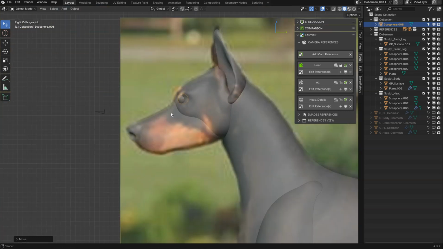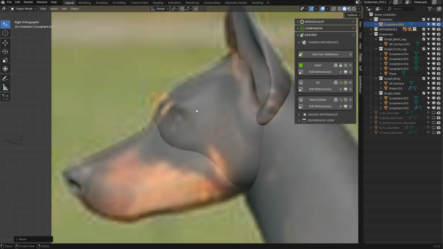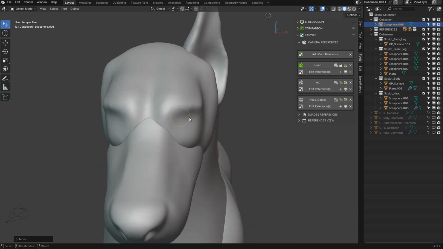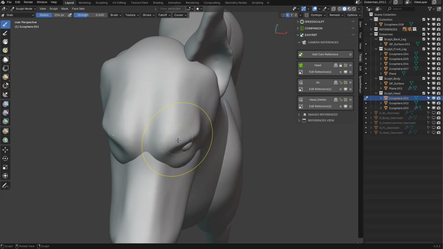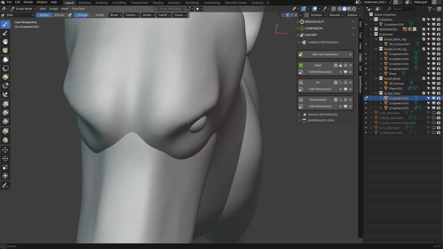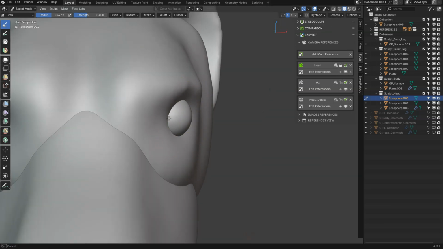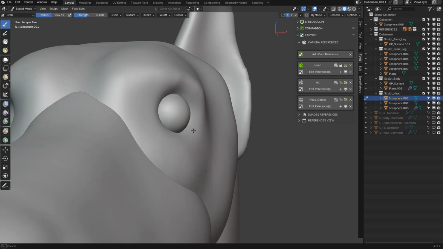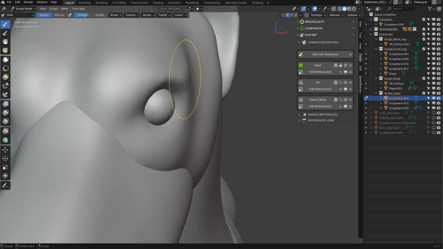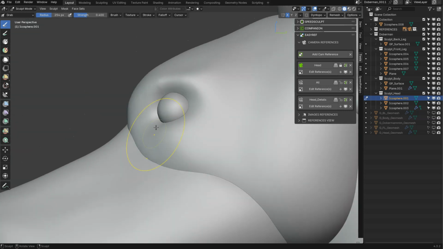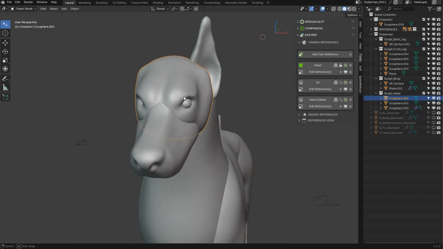Let's go to the side view. As you can see, in the side view, it's more here. Like that. Okay, so let's move it like that. That means this one needs to change a little bit. Like that. Okay, maybe it's too small.